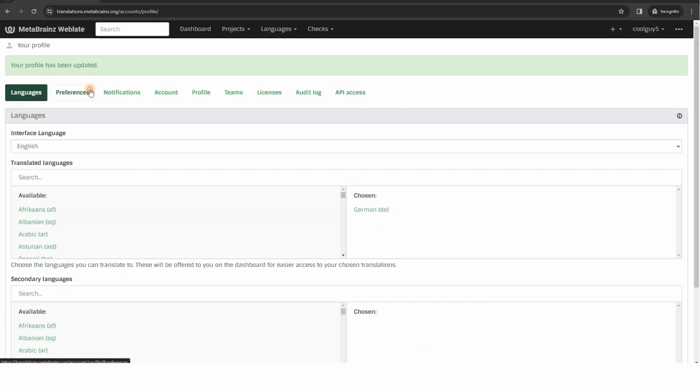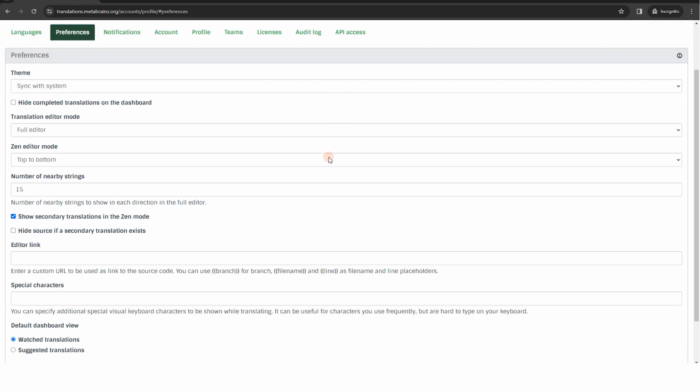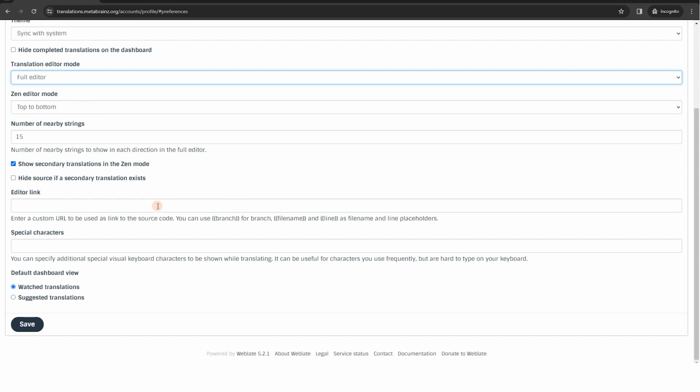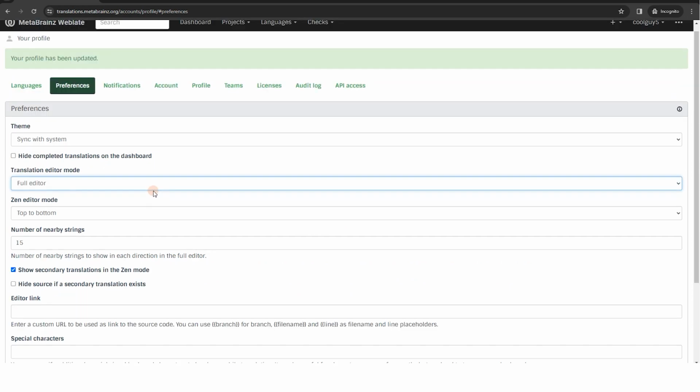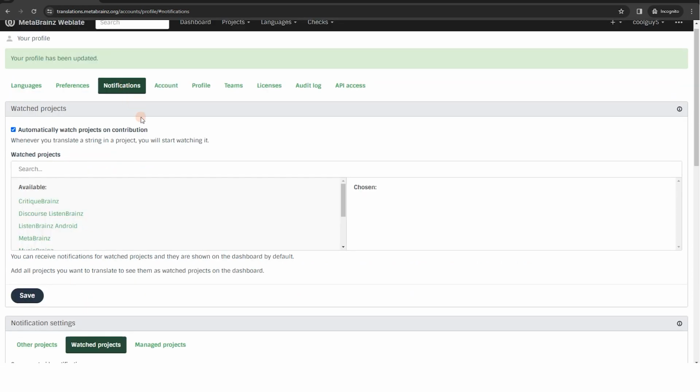Now next, let's go to preferences. Let's have a look. So this is probably something you can dig through in your own time. The defaults are fine. We can default to the Zen editor here, which we'll discuss later what that is. I'd say look through that in your own time. Notifications, good to look at as well.